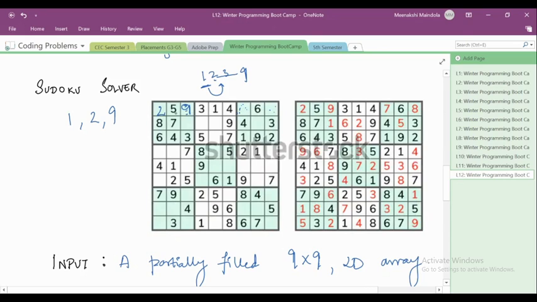7. Let us check if 7 can come here. 7 is not in the same row. 7 is not in the same column. Is 7 here in the same submatrix? No. Simply place 7 here. Move ahead with the next element.